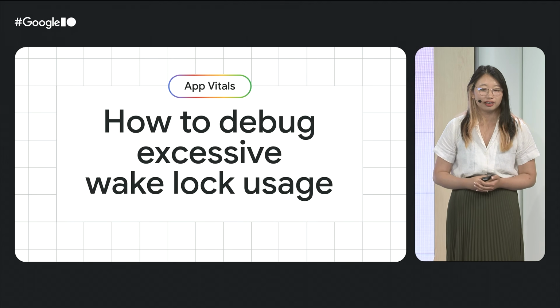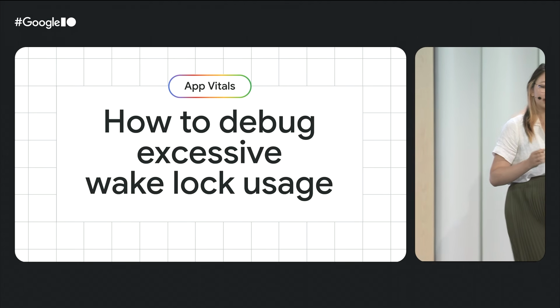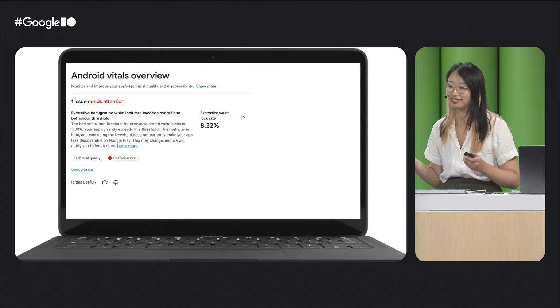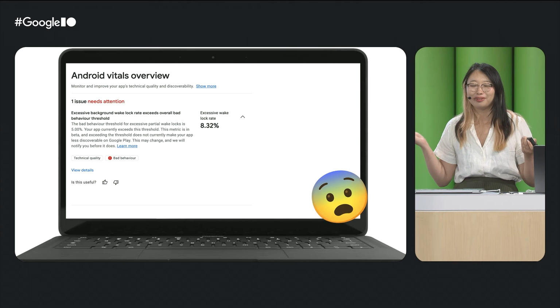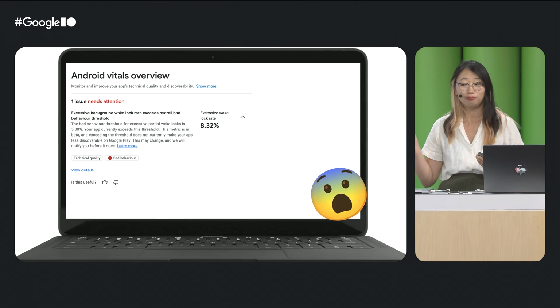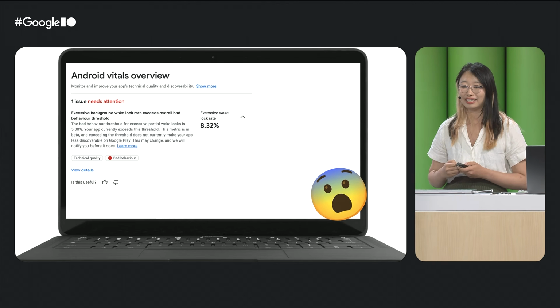So now that we've learned what the new App Vitals are and what wake locks are, let's learn about how to debug excessive wake lock usage using the new Vitals dashboards. Let's suppose you log onto your App Vitals dashboard and you see the following alert. Oh no, Play has found that your app indeed has excessive wake locks. So what now? How do I debug the excessive usage?